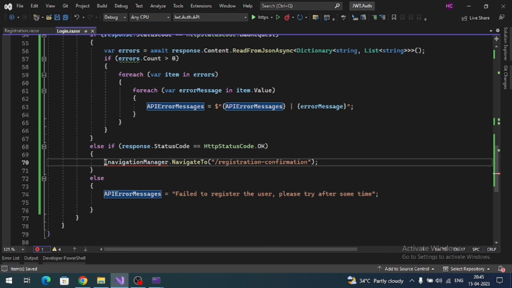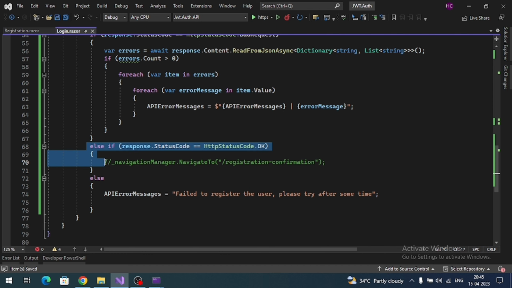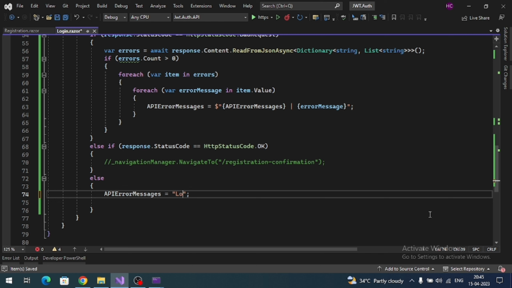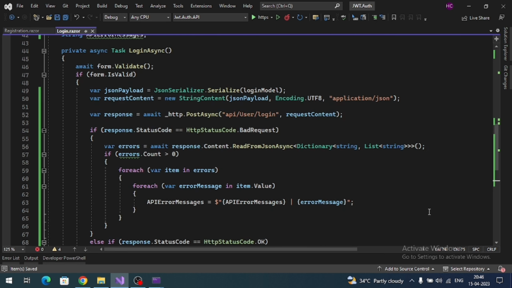So for now, let's leave this success block empty. If okay means success. And finally in the else, let's change the message like, login failed. Please try after some time. So that is my login method.